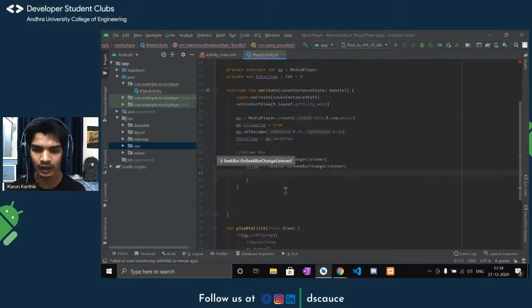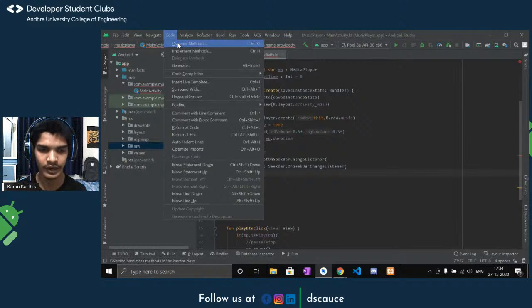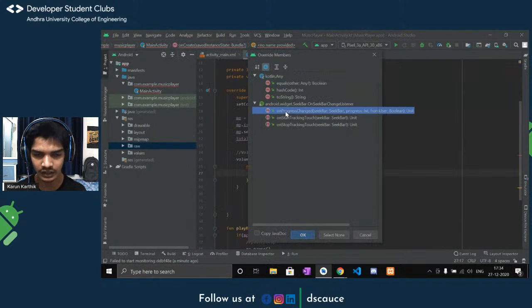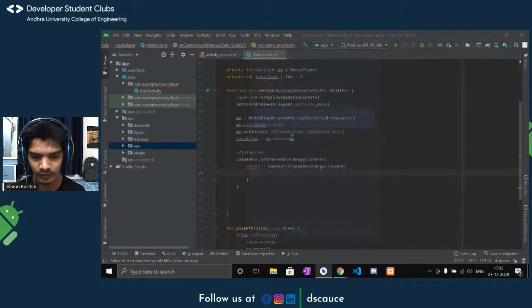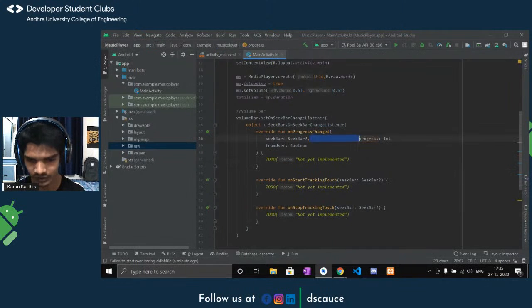Okay, cool. And now, guys, you can just go to tools, go to code and click on override methods. These are the possible functions which can be carried out when the seek bar gets changed. So let's quickly import all of them. Click on OK. This one looks a bit odd to me, so let me just refactor it.